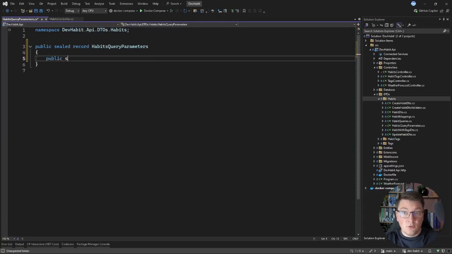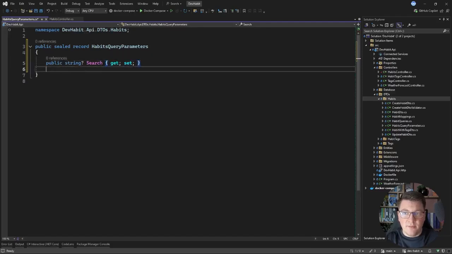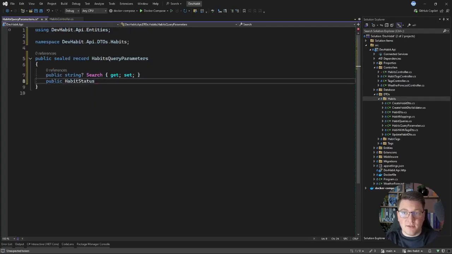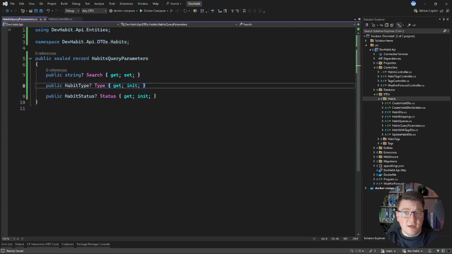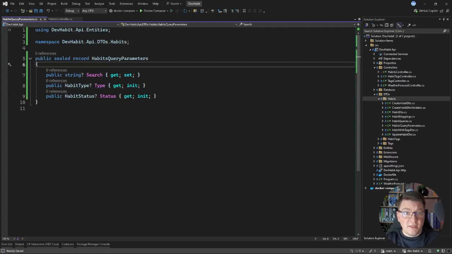And what I want to include inside is our query parameters. Now I had the search value, which I need to expose with a set because I need to update it. And then I had my 2 filters. One was the habit status, which was nullable. And let's give them a getter and an init setter, and also a habit type, which could be null with a get and an init setter. I did have the type defined before the status, so I'm going to just make them switch places.